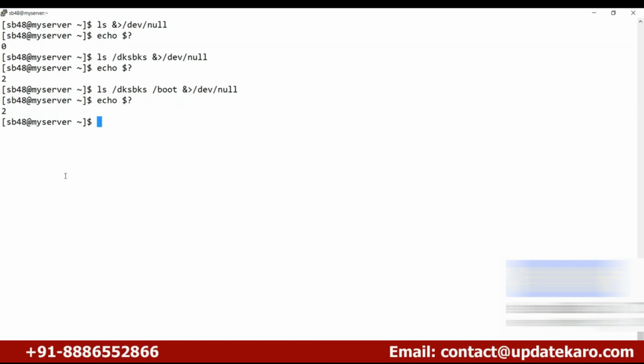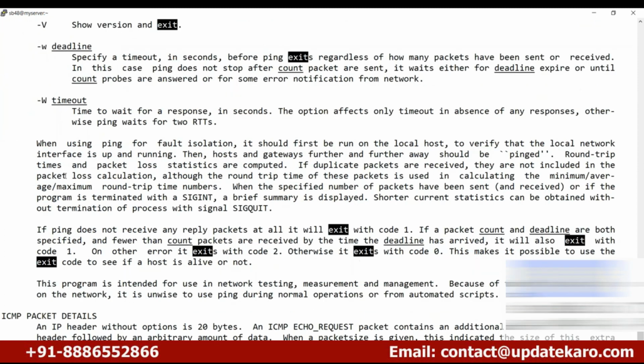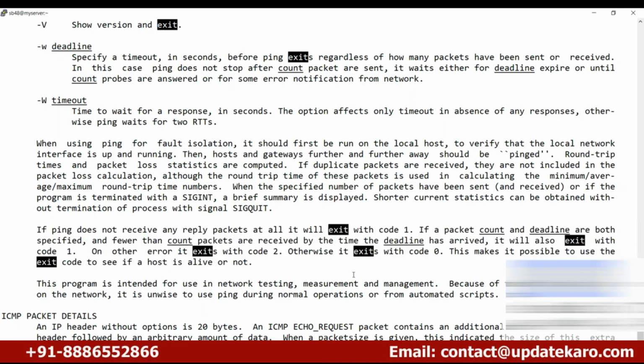So if the value is 0, it means successful. That is global. If it is 1, 2, 3, 4, the value depends upon the command. You know the ping command basically. So let me go with man space ping. The ping command always checks the ping of the other server. You can see here, for the ping command, they have explained the values for exit status.